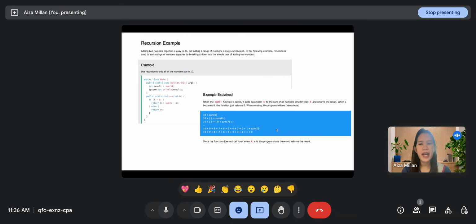By the time everything adds up, here's what we have: 10 plus 9 plus 8 plus 7 plus 6 plus 5 plus 4 plus 3 plus 2 plus 1 plus 0, which equals 55.